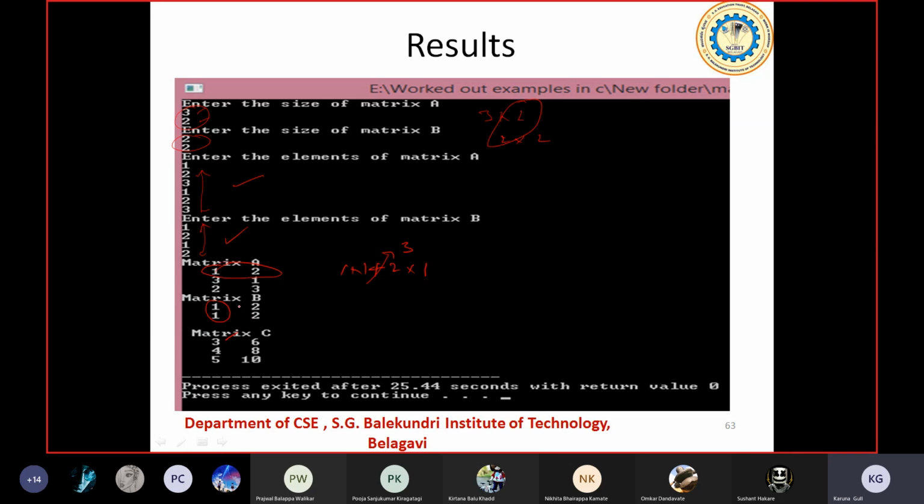Then again, I'll proceed with the first row. Next, first row, second column. How do I do that? 1 into 2 plus 2 into 2. Right? So what is the result that you are expecting? 6. Is it 6 here? Yes, ma'am. Done with this? Yes, ma'am.